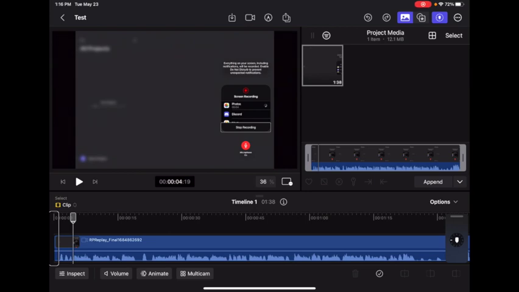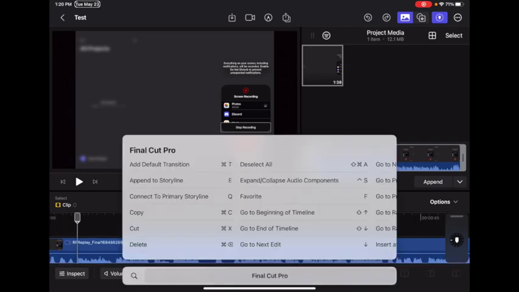So I and O do not appear to do anything. That's what I know on Mac. So keystrokes are: add default transition is Command T, which is different from Logic Pro's. Append to storyline is E. E, okay. Let's see. Connect to primary storyline is Q. What is that? Don't know what any of that does.